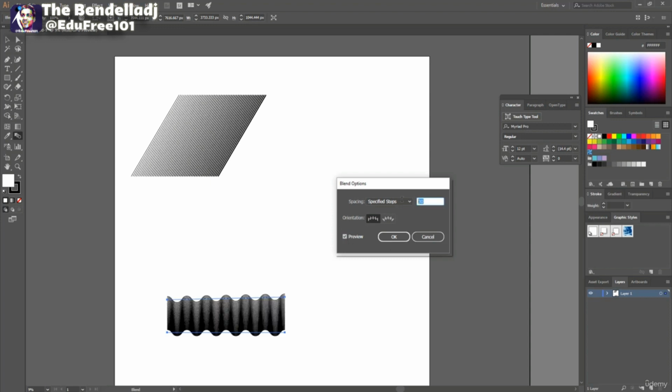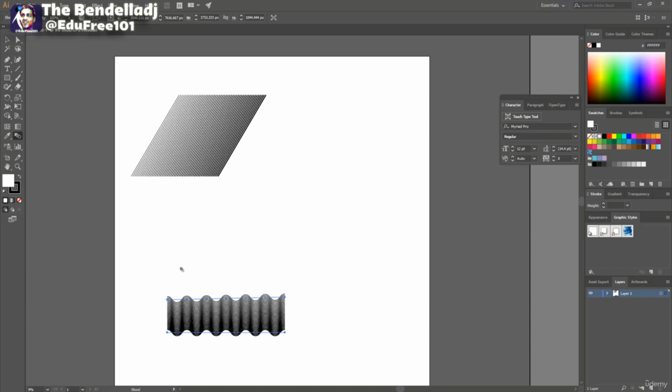Let's see the preview. I just changed this value and set it to 25. Now this one seems to me perfect. Now I hit OK.